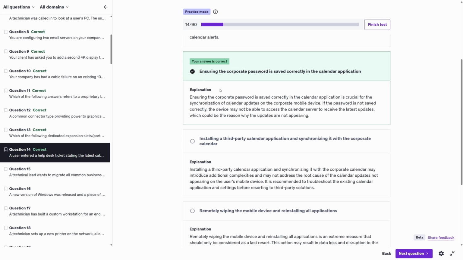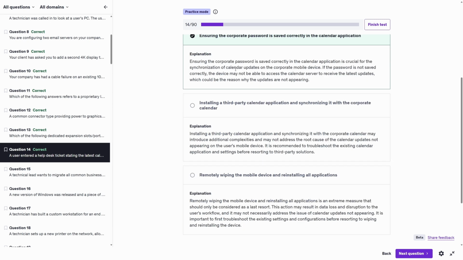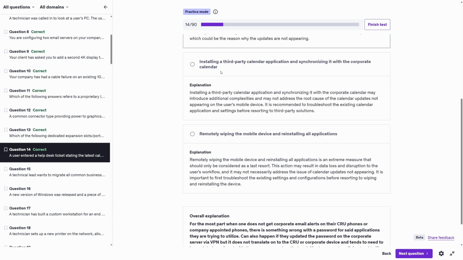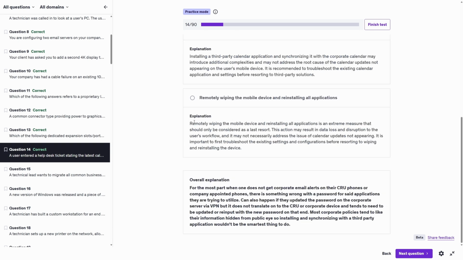Ensuring the corporate password is saved correctly in the calendar application is crucial for the synchronization of calendar updates on the corporate mobile device. If it's not saved correctly, the device may not be able to access the calendar server to receive the latest updates. Installing a third-party calendar application and synchronizing it with the corporate calendar may introduce additional complexities and may not address the root cause here. And finally, remotely wiping the mobile device and reinstalling all applications is quite the task and should only be considered as a last resort.